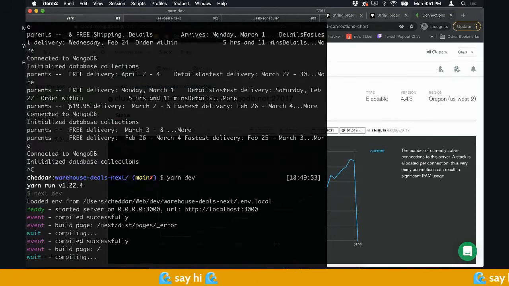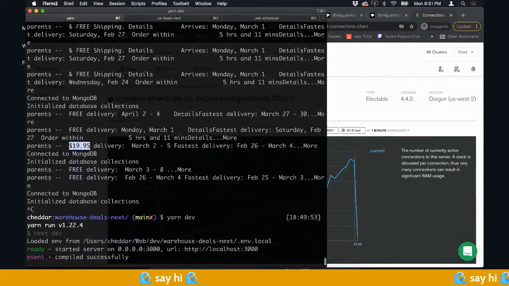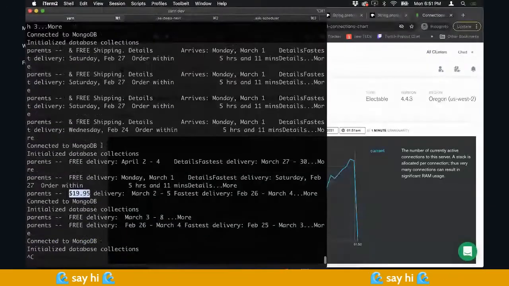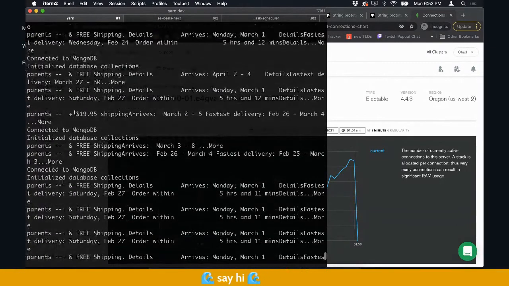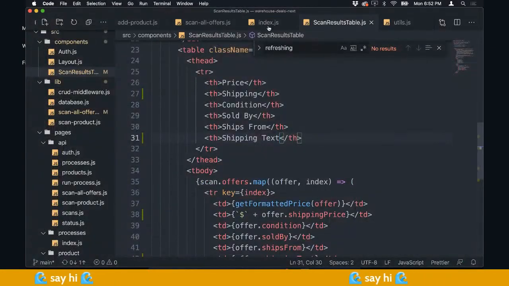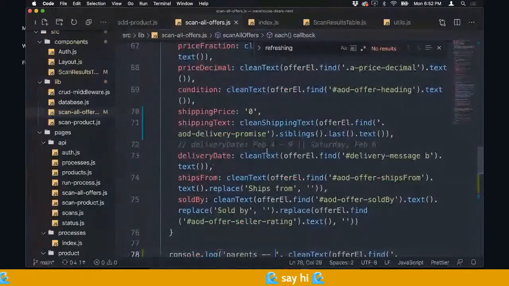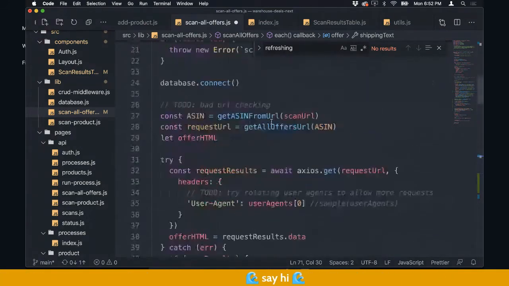So I think I'll just honestly try to pull out the first. I'll see if it's free. And if it's not, I'll try to pull out the first price. See if it works from the parents instead. So it should be parent.text, and I'm going to rely on clean shipping text.